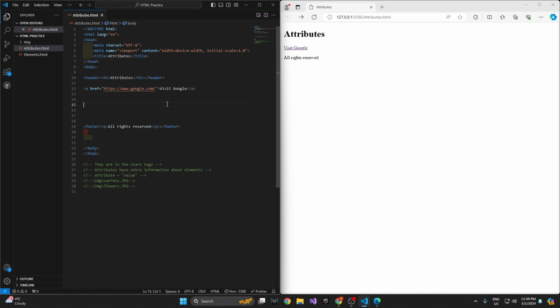So for the image tags, we're just going to have them stored locally. In the folder that I had named HTML practice, I put in an image folder, and inside of it I have two images, a carrots.jpg and flowers.jpg. So let's put them in.